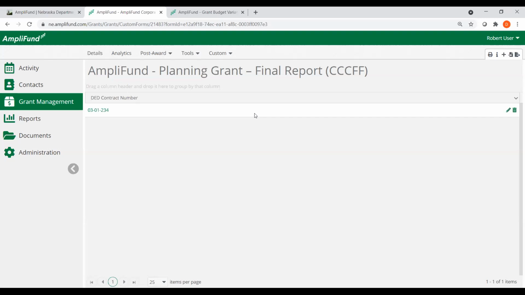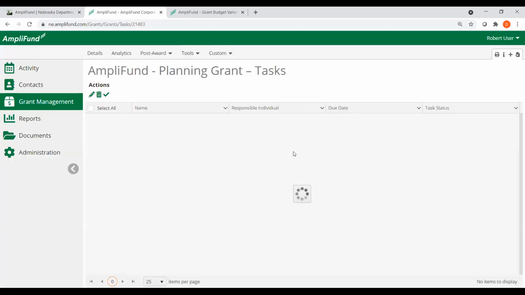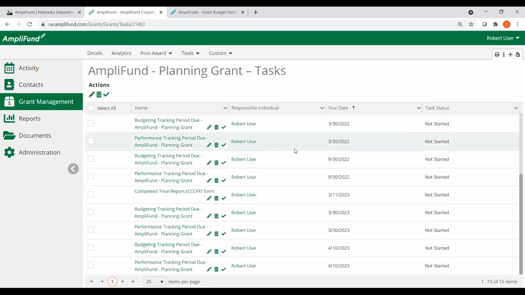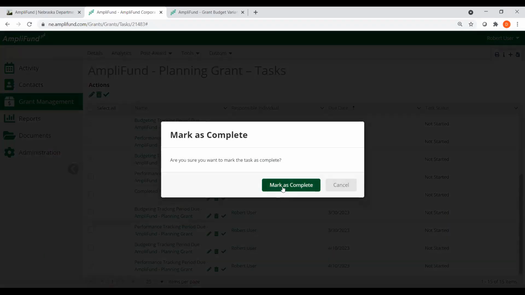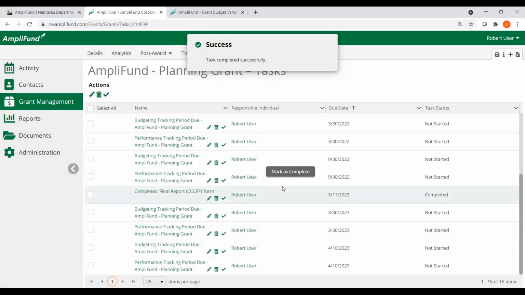You may also already be accustomed to completing specific actions in the system and then also indicating in the task section that those are complete. And there is definitely a task associated with this final report. So when you want to mark that task as complete, go into the tools section, click on tasks. This will take you back to that task page. Scroll through and find your complete final report task and go ahead and mark it as complete once you've completed and submitted that form.